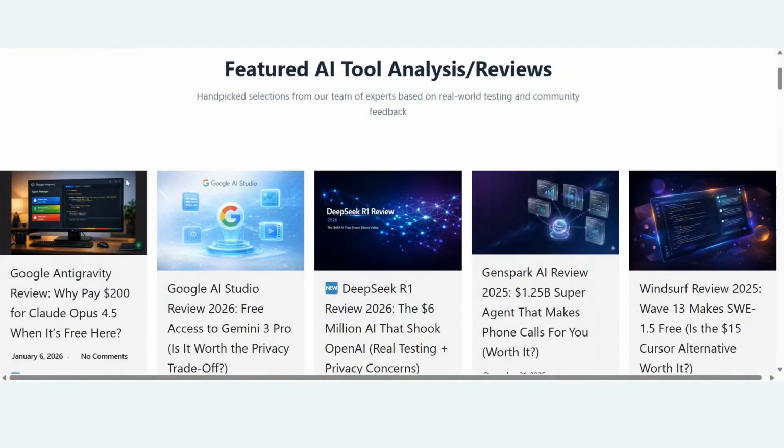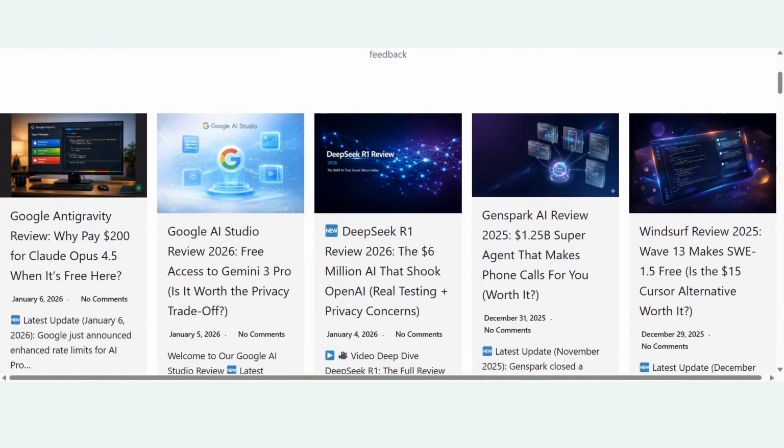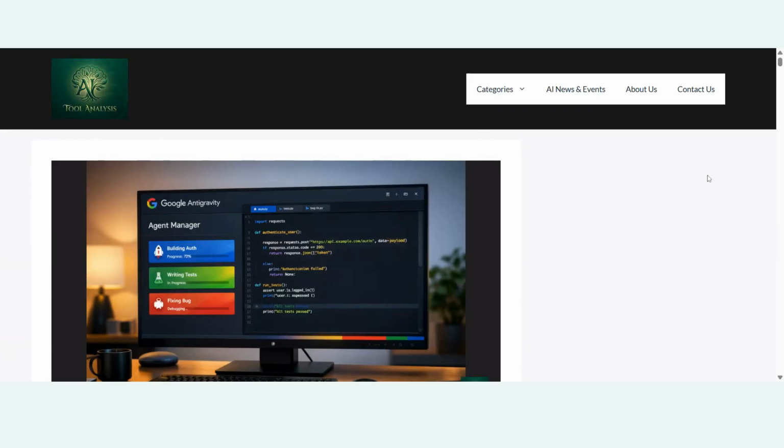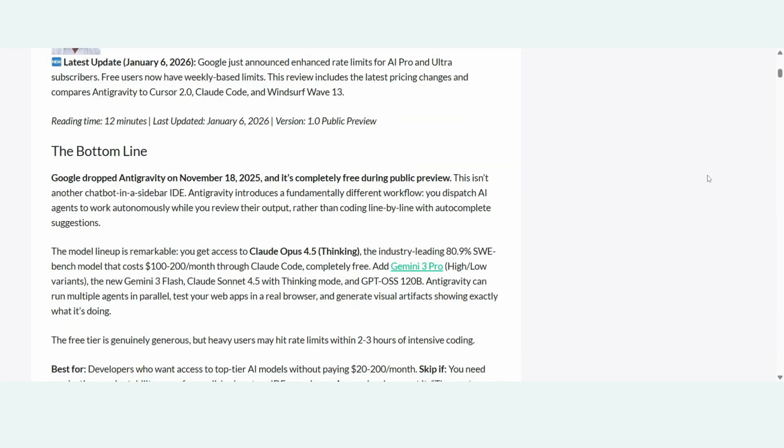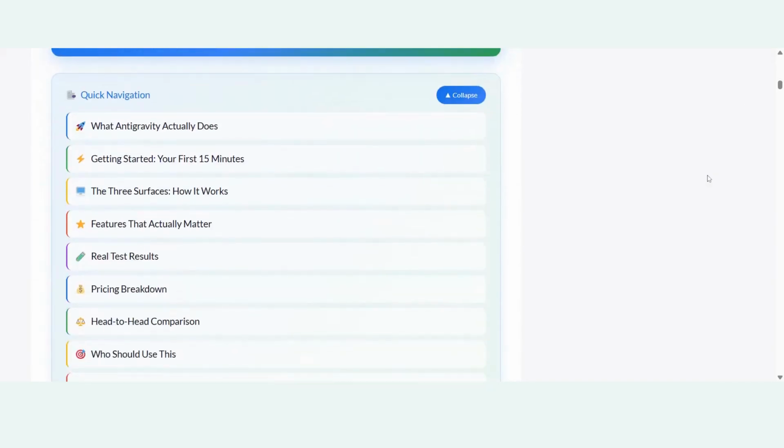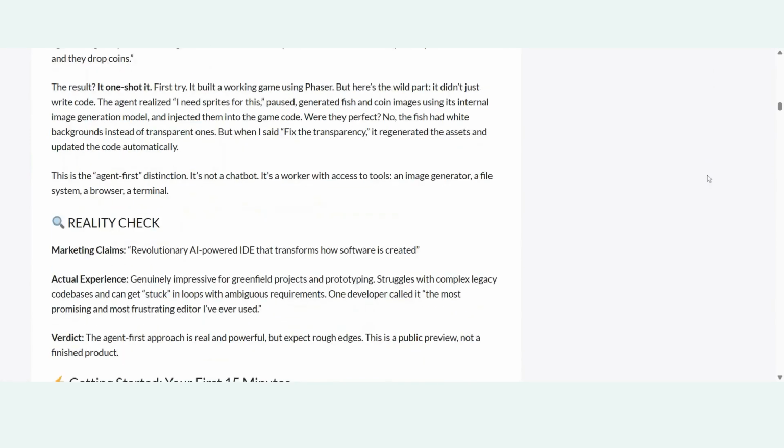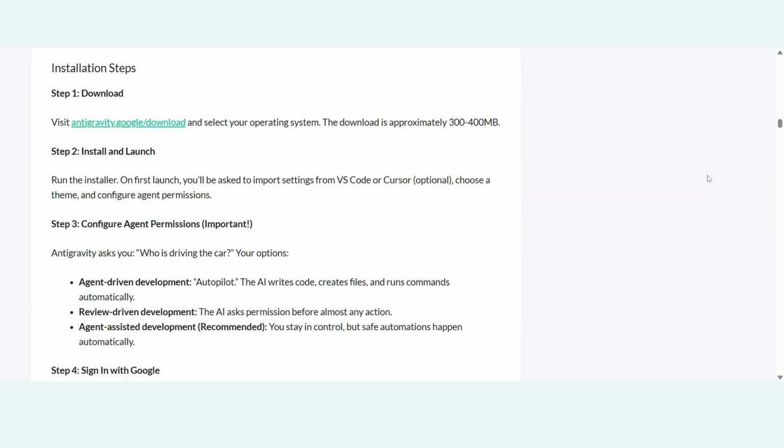Okay, the catch, because there's always a catch. Rate limits. Free users get weekly limits. Heavy coding for 2-3 hours? You might hit a wall. Google AI Pro at $20 a month gets you higher limits that refresh every 5 hours.